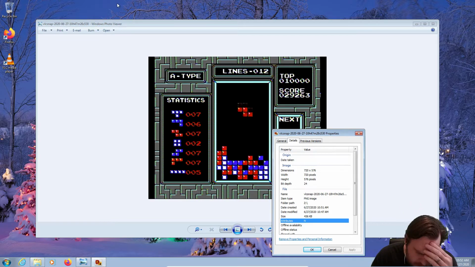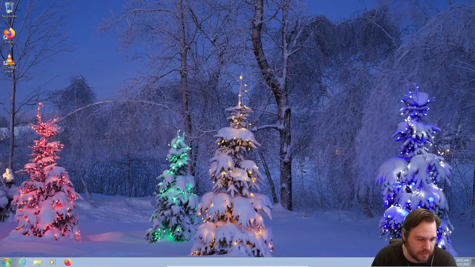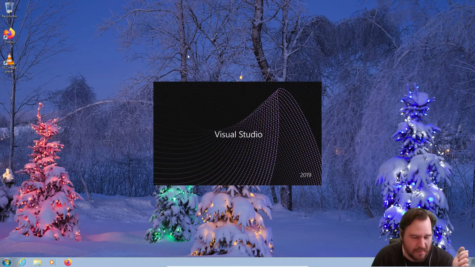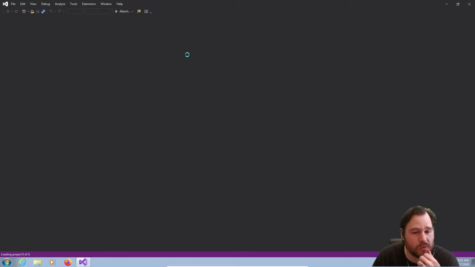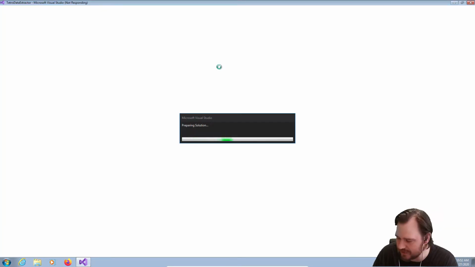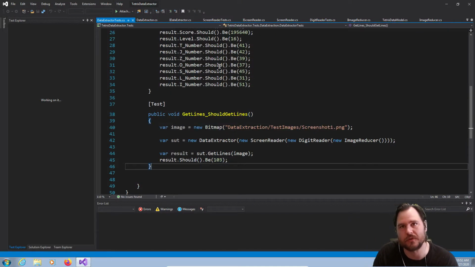You recall the emulator screenshot was like 1411 by 1080. Okay, so this is what we're using. Now let's go back into Visual Studio. And the first thing we have to do is make sure we can use different sized images. Because if you'll recall, our algorithm for extracting different parts of the screen relied on pixel values. We don't want pixel values anymore. So I think what we're going to do is turn it into a percentage.